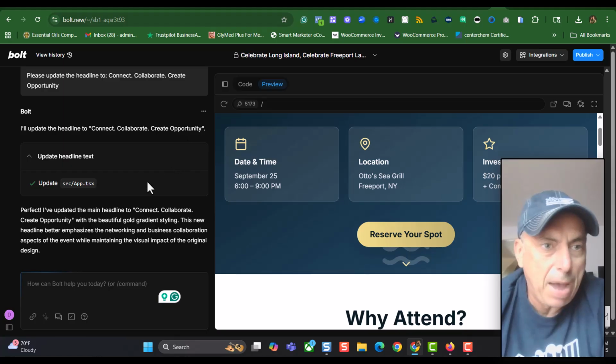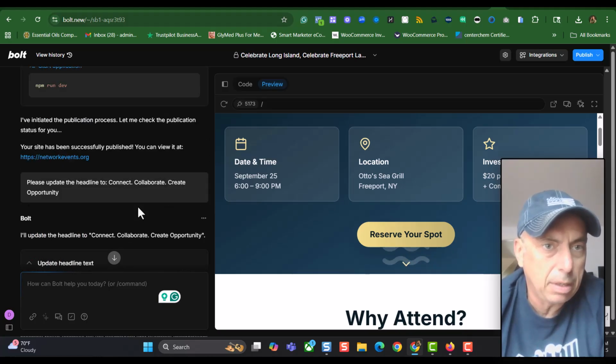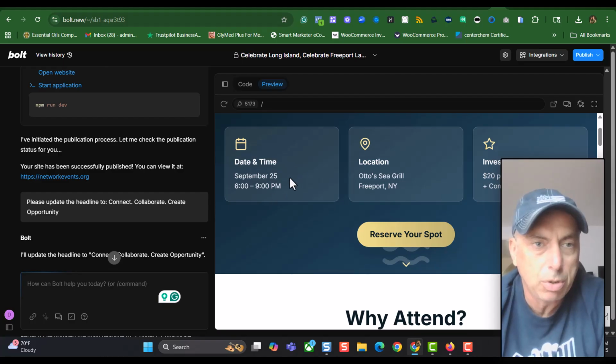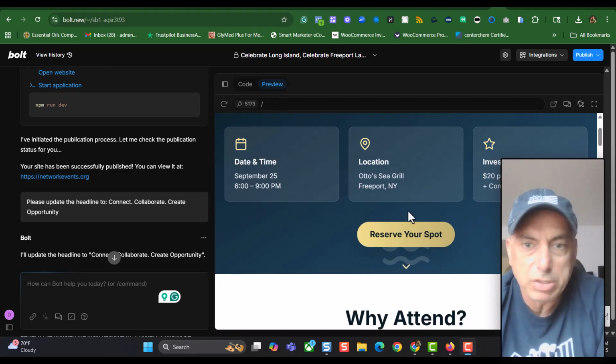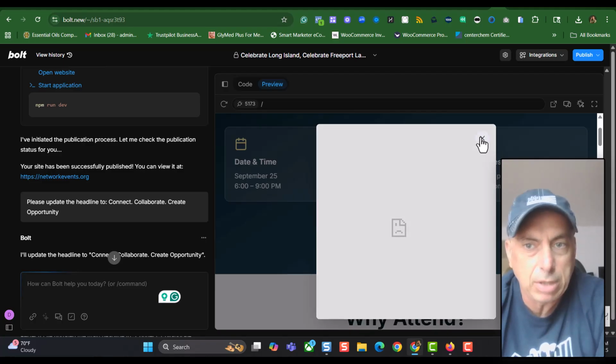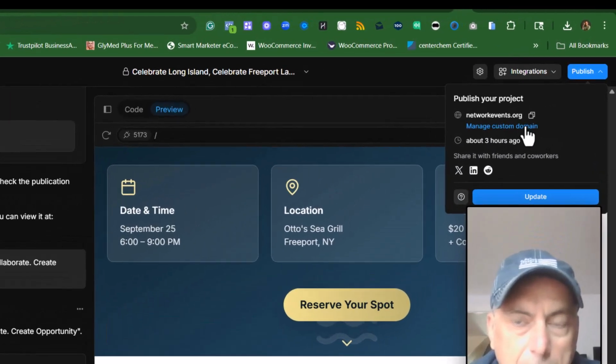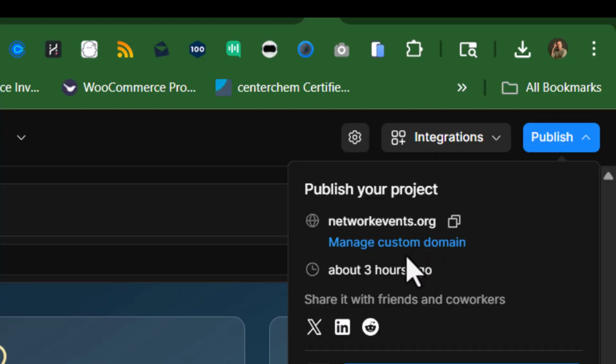And I did go back and forth a little bit in Bolt just to get it the way I wanted it to. Also, I didn't realize that it's really not going to work in the preview section. For some reason, it's not working. You've got to publish it to a domain name. I actually bought a quick domain name, and I was able to connect it.